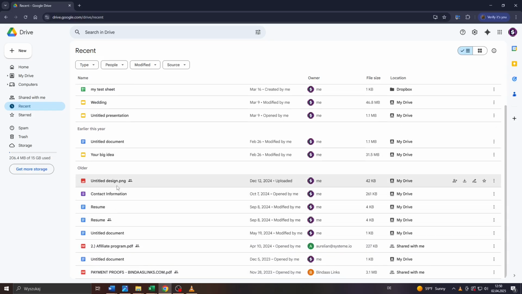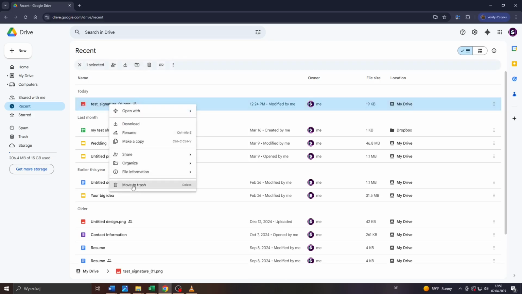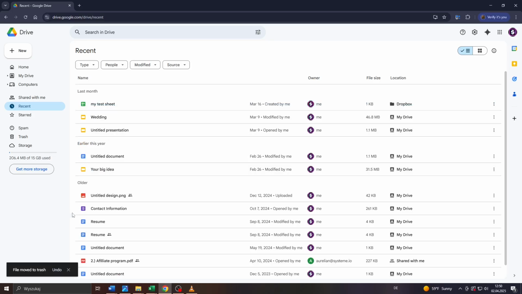So what you want to do guys is start with the most recently uploaded or shared file, which in this case is this one here from today. So to delete it, simply right click on it, select Move to Trash, and repeat the same process with any other file you would like to delete.